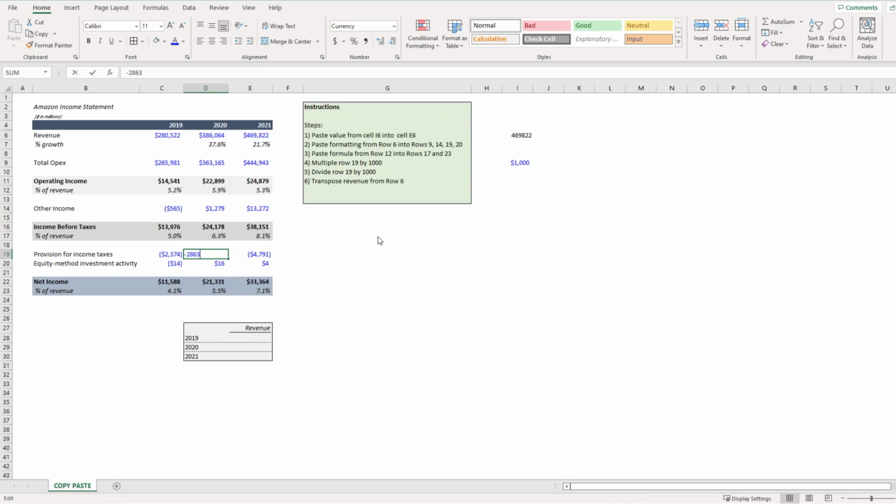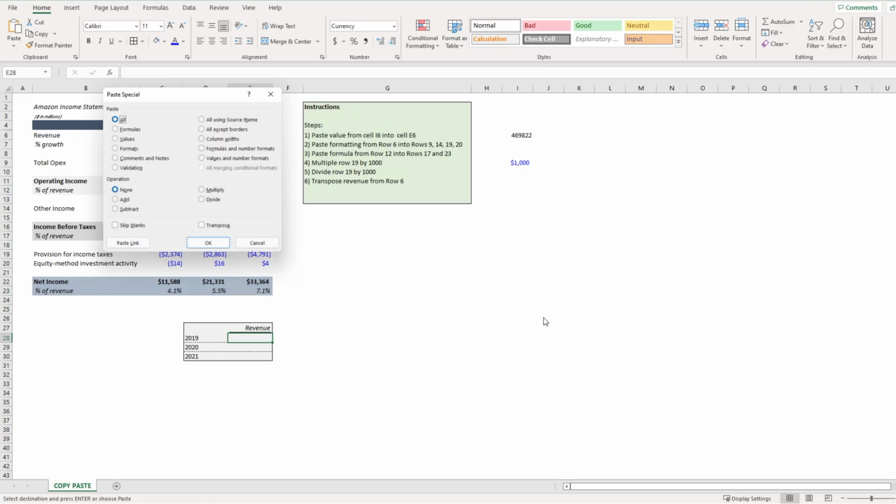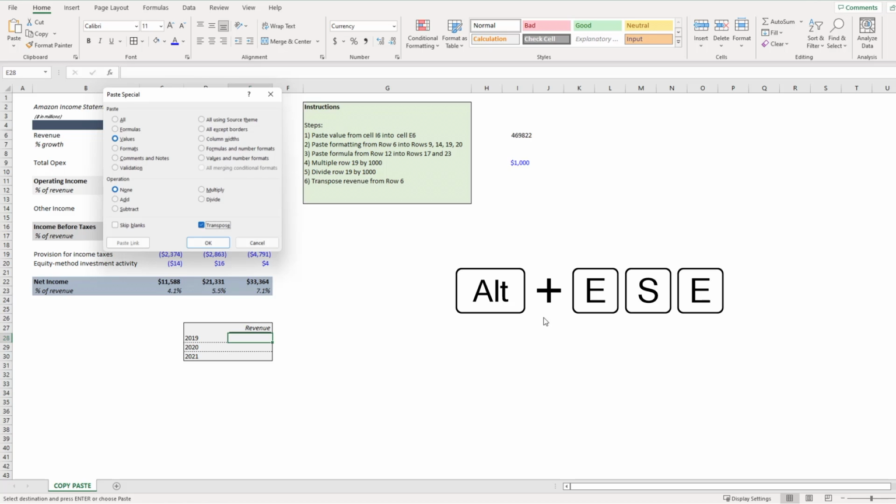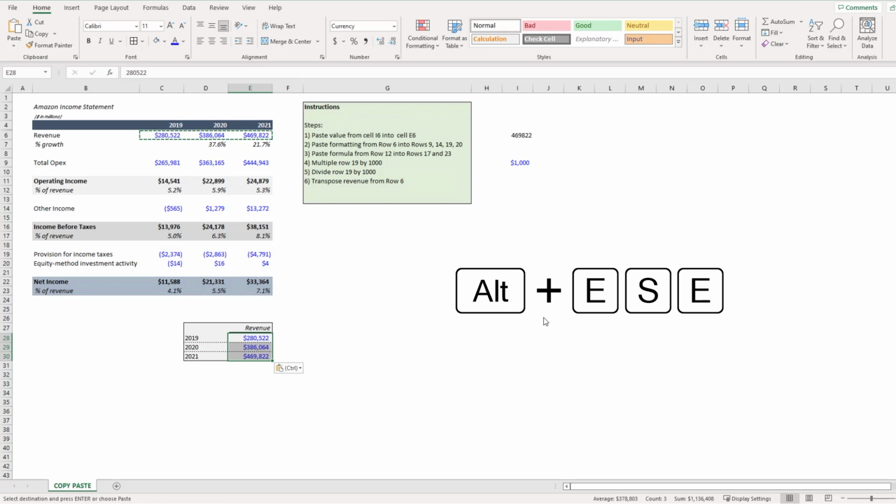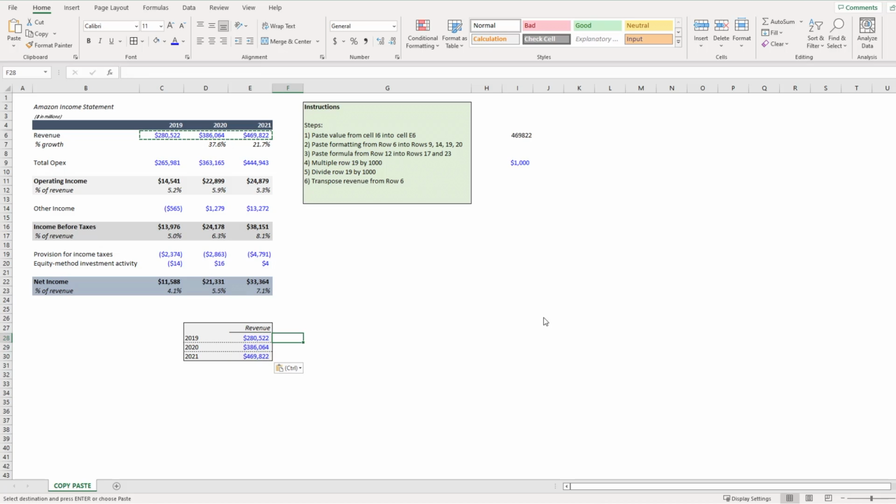Our last step is to transpose revenue into the box below the income statement. Transpose means that instead of being written horizontally, we'll paste the numbers in descending vertical order. So we'll copy our selection, and then from the Paste Special box, we'll select both values and E for transpose, and then hit Enter. And now we see that our revenue has been pasted vertically. So that concludes this lesson.